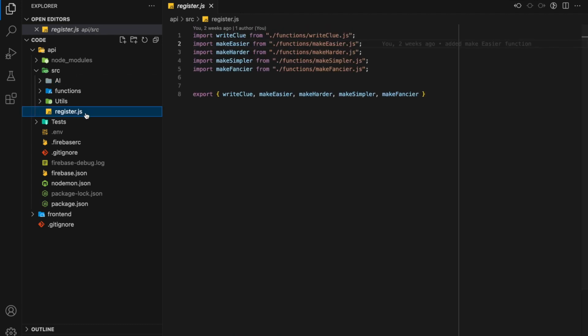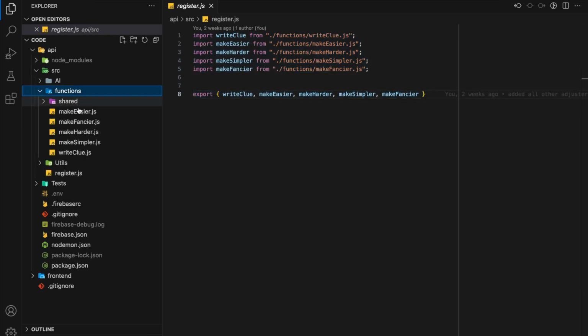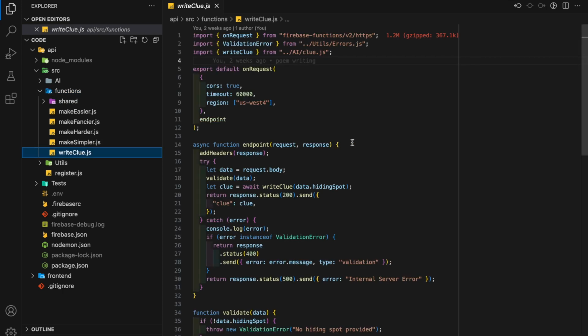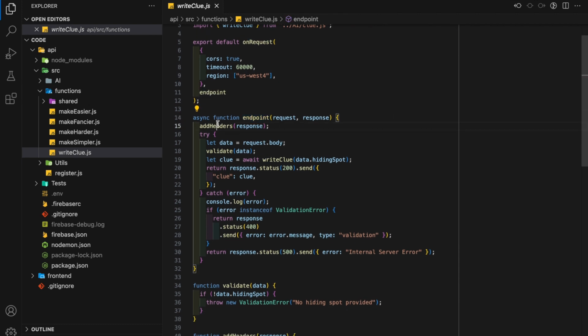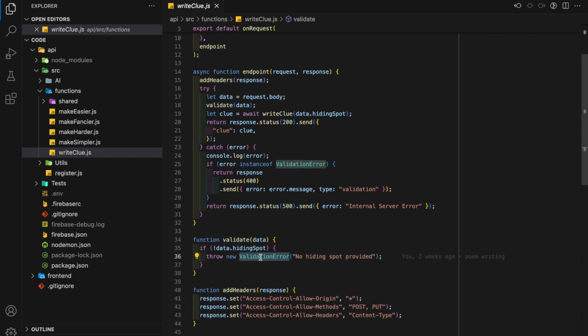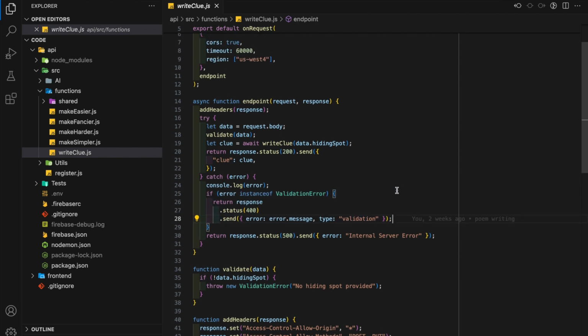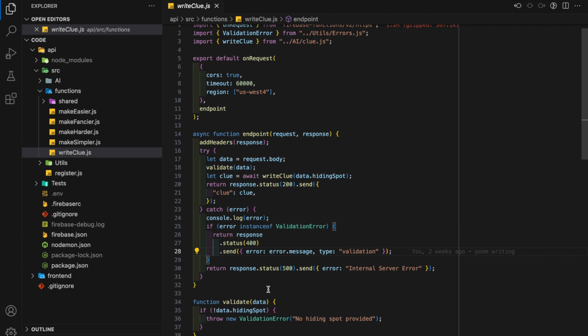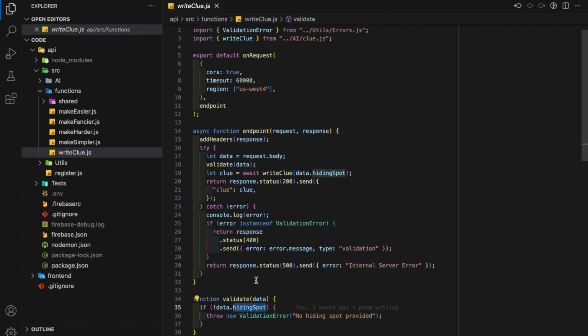And then in register, I'm having to do a little bit janky thing to import from functions, but I'm trying to separate everything as much as possible. My functions are going to be defined here. Each function file just exports a default on request, which will run an endpoint. Then I have add headers and validate. Validate will return a validation error, and then set 400 if there's something wrong with the data. For example, in this case, if they don't include a hiding spot.